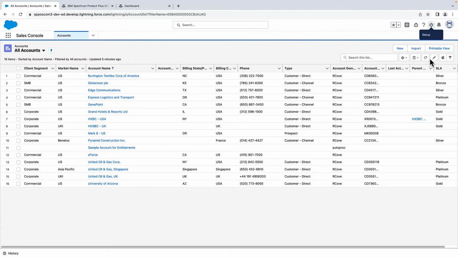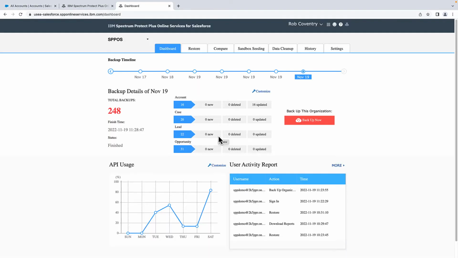Okay, I've made my change, and if I hit refresh, what I'll see is the records have all been changed from corporate, commercial, and SMB to direct, growth, and blended. This change affects metadata and records of the account object. To recover, I know I'm going to need to recover metadata first and then the account records, two steps.